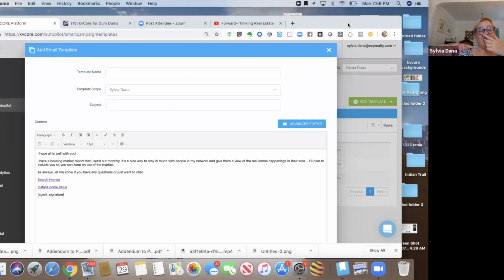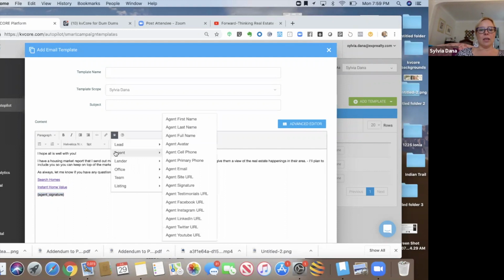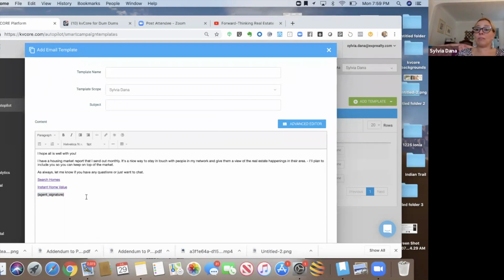One thing that I want to tell you too, I've got my agent signature here, and the way that I add that is I go to insert, tag, agent, and then agent signature, and then I add that. So whatever signature you have in your kvCore profile, that's what's going to show up. All right.